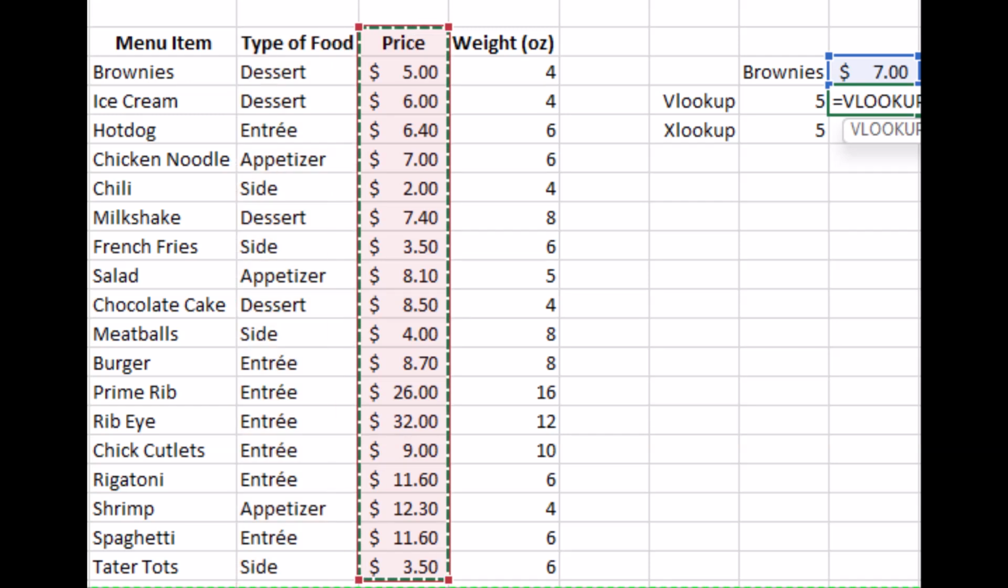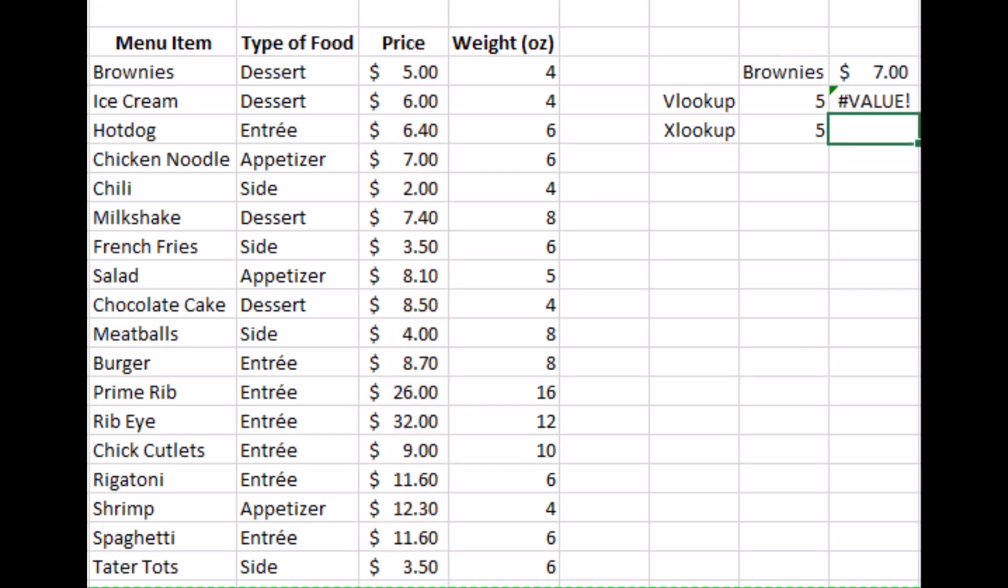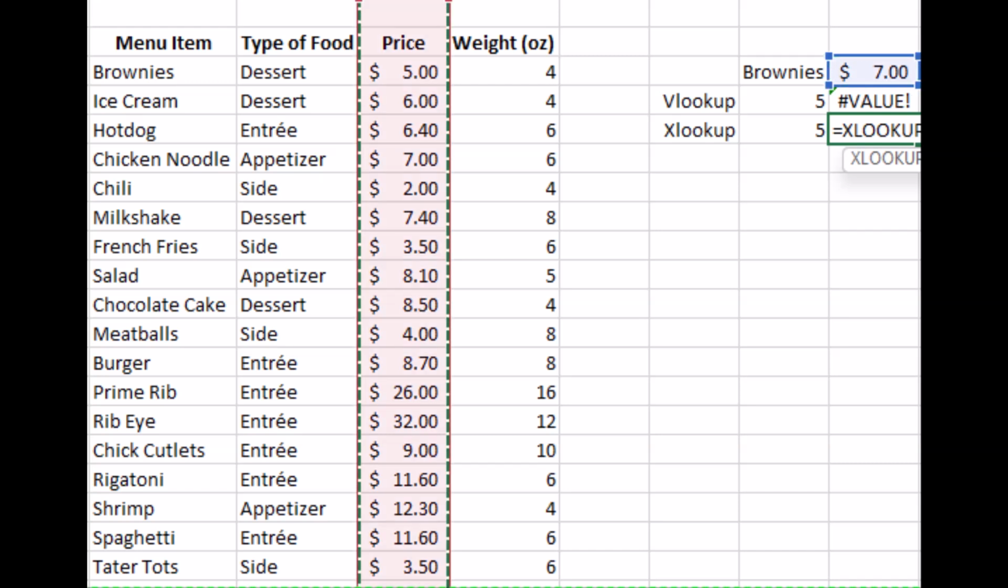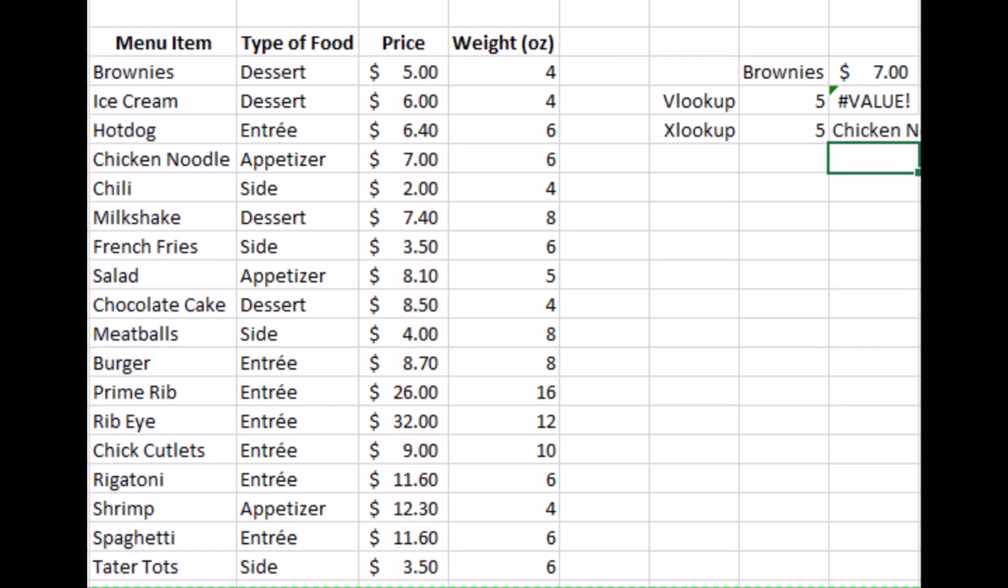So you might say, oh, what if I do this? I'll go here, and then maybe I'll try a -2 because I'm going 2 columns to the left. False. No, you cannot. So VLOOKUP, as great as it is, it cannot go backwards. How about XLOOKUP? We're looking up $7. We find it in this column. We want the return to be this column. And what do you know? Chicken noodle. So that's the beauty of XLOOKUP.